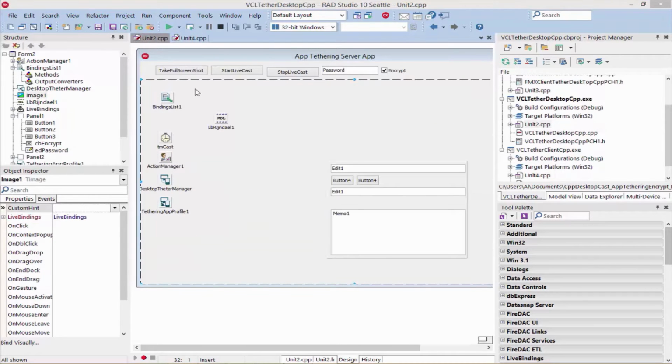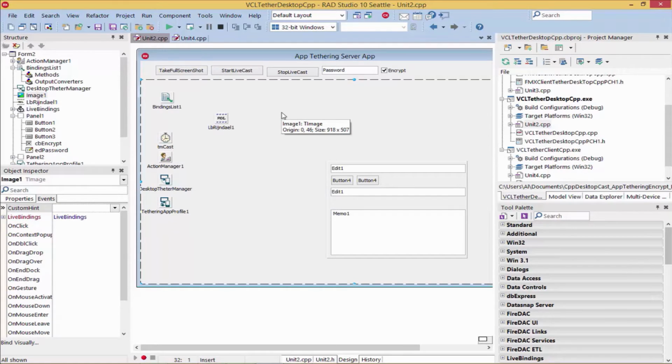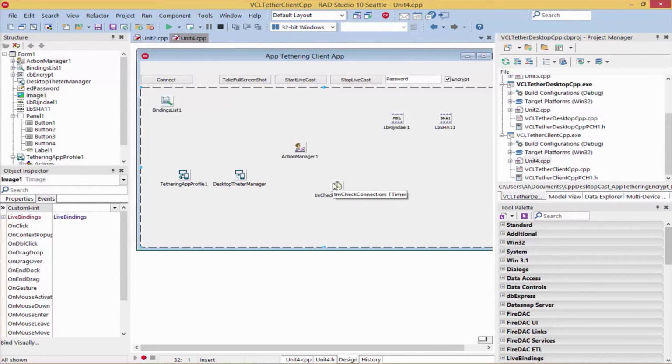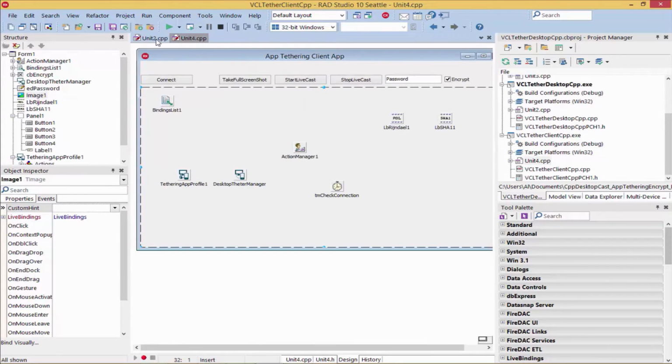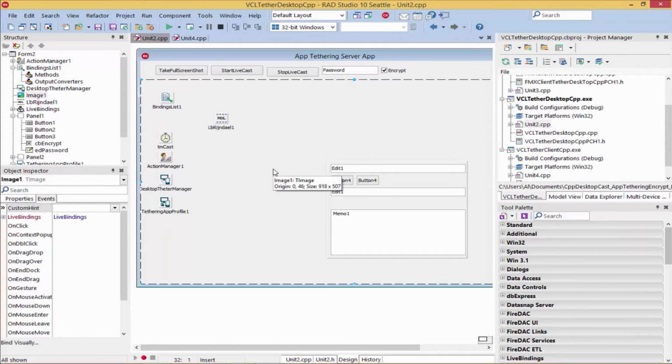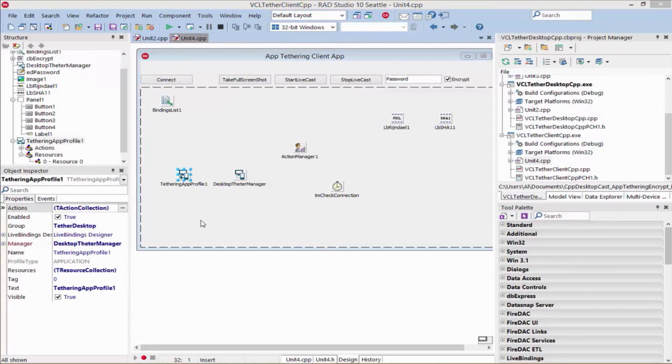When the server application takes a screenshot, the server application shows the screenshot on its TImage component and also shares the screenshot with the client application that also shows the server screenshot on its TImage component. But before the server sends the stream screenshot to the client application, we want to encrypt the stream screenshot before sending to the client, and then when the client receives it, we want to decrypt the stream so we can view it.